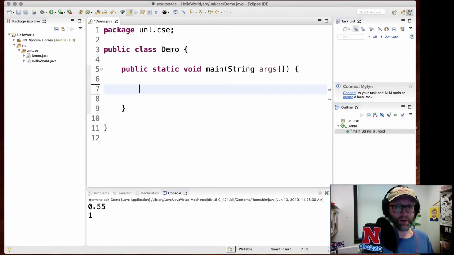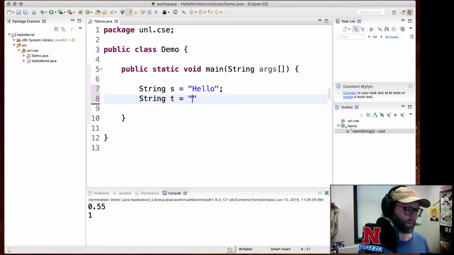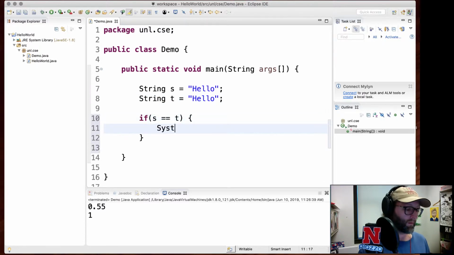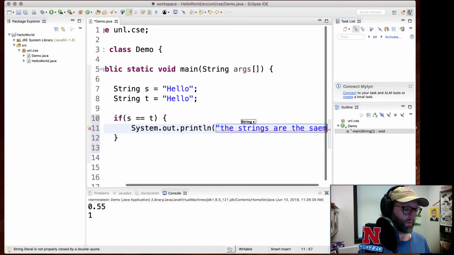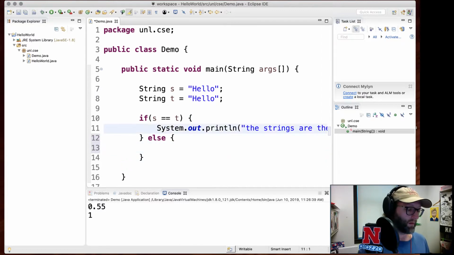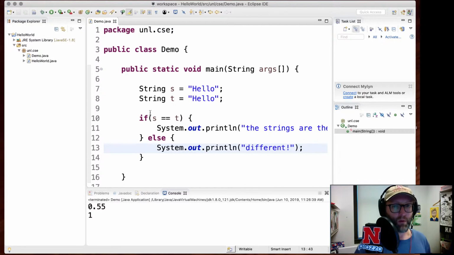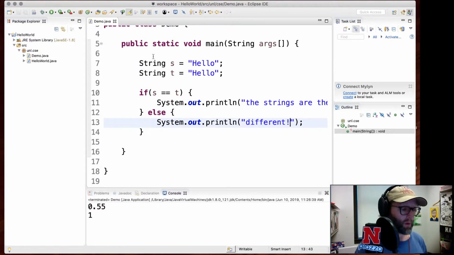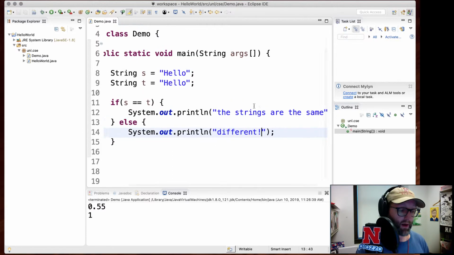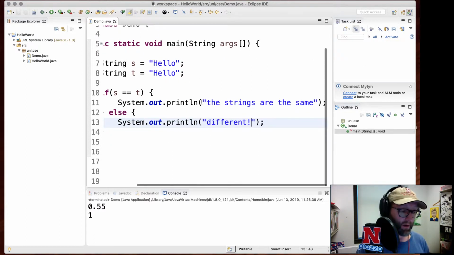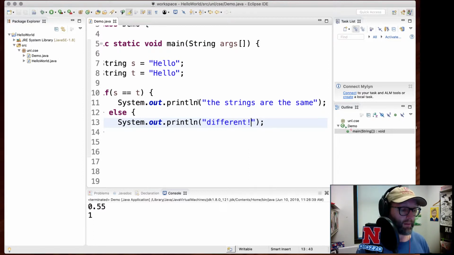So let me go ahead and create two strings with the same values. Now this is a little bit of a preview of what we're going to do next, which are conditionals, but that's okay. I've got two strings here, S and T, with the same contents, and I'm asking, are they the same string? If they're equal to each other, then it outputs the strings are the same. Otherwise, if they're not equal to each other, then it prints out that they're different.